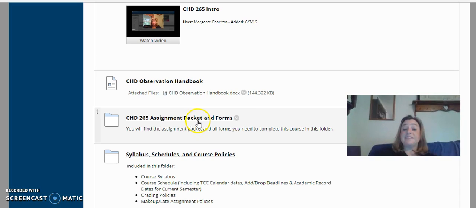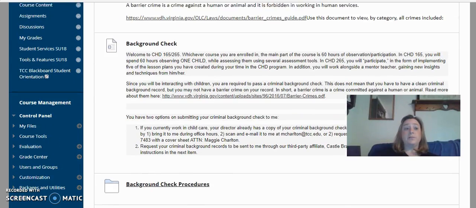Here's where you're going to find the assignment packet, and that pretty much is just a packet that I put together that lists every assignment that you're going to have to do for this course. Really, the main thing other than the 60 hours is your final exam is a reflective journal. It's 7 different journal entries, but I have them all set up for you so you can do it as you go. As long as all 7 are done by the end of the semester, then you have completed your final exam. Again, the syllabus, course schedule, all of that is going to be in the course information.